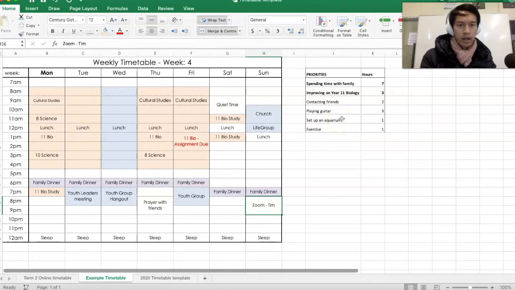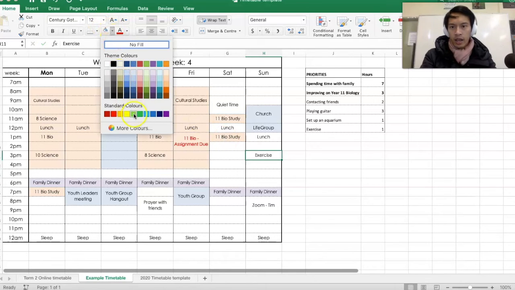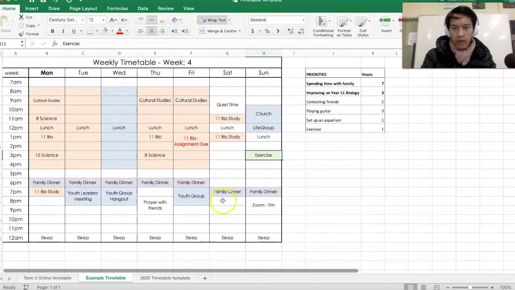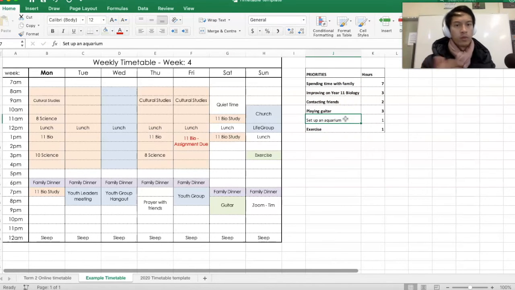Obviously, I have to ask him and plan with him. If I want to exercise, and I know that the best time maybe is Sunday afternoon, I'm going to exercise, and once again, I'm going to put a different color there, and let's say I'm going to use green for that. And maybe I'm going to play guitar and improve on guitar on Saturday nights for 2 hours. And you can see there, I am now satisfying my goals, right? And then maybe I can set up an aquarium somewhere in there, right? Into my weeks so that I know that this is dedicated time.